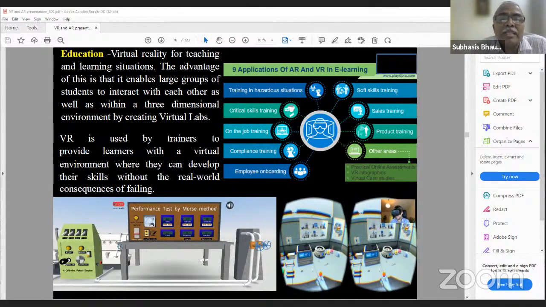Applications of AR and VR in the e-learning process include training in hazardous situations, critical skill training, on-the-job training, compliance training, employee onboarding training, soft skill development, sales training, product training, and other areas. All these are associated with training purposes, so basically it is all considered for the e-training or e-learning process.